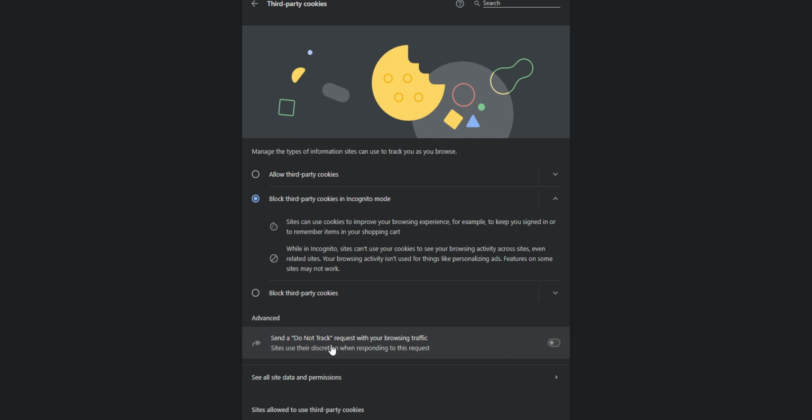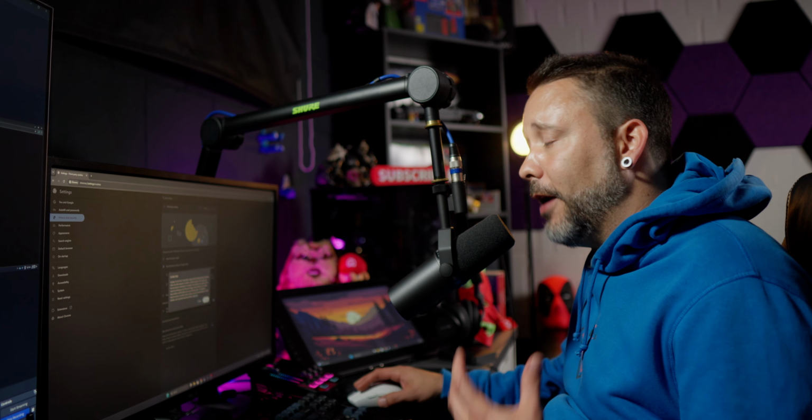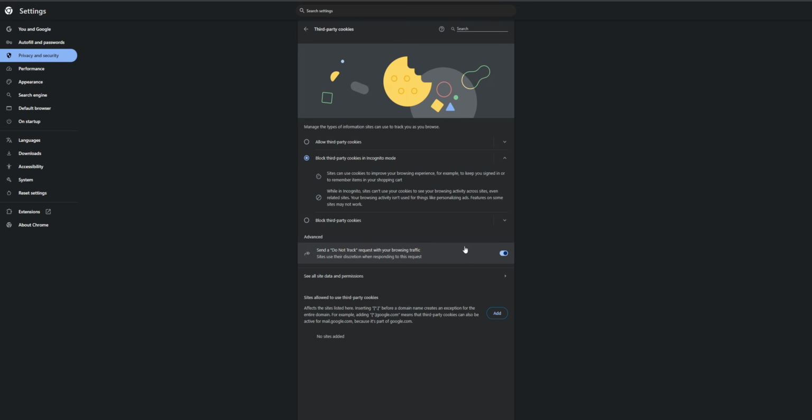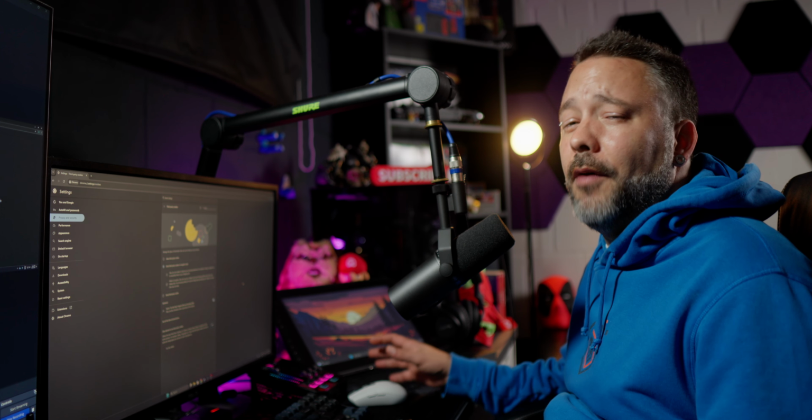And right here, you have the option of Send a Do Not Track request with your browsing traffic. And you want to enable. And as you can see right here, enable Do Not Track means that the request will be included within your browsing traffic. And the effect depends on whether a website responds to the request or not. But many websites are still sadly going to collect your data. You want to click on confirm, and that is pretty much it. Now you can close it, and at least you're going to have a little bit more security. It's not maybe a lot, but any little bit counts.